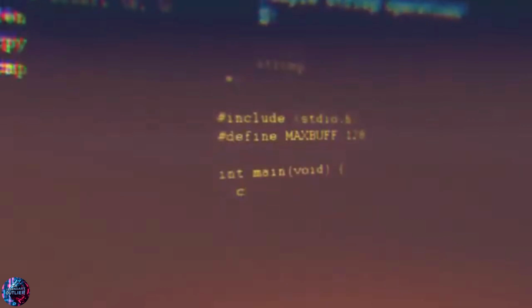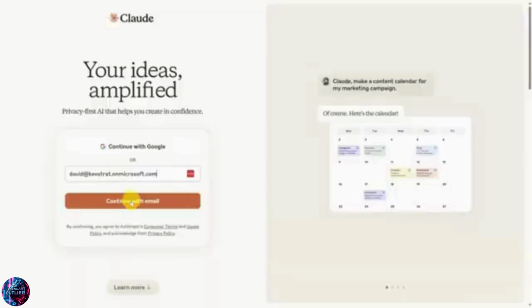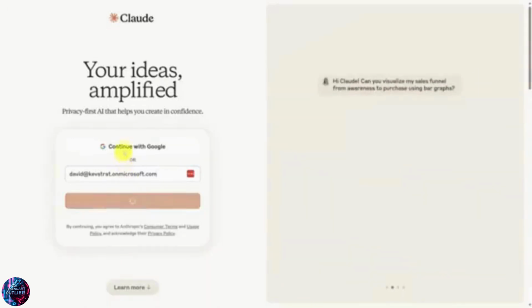Users can describe the data they are working with and the specific operations they need to perform, and Claude will generate an appropriate script to handle the task.